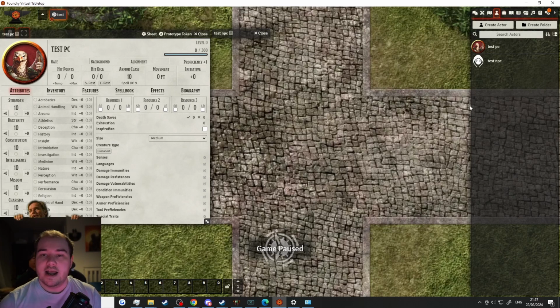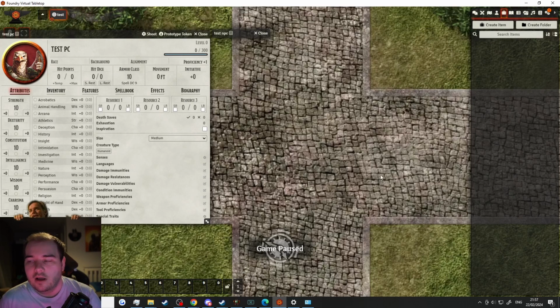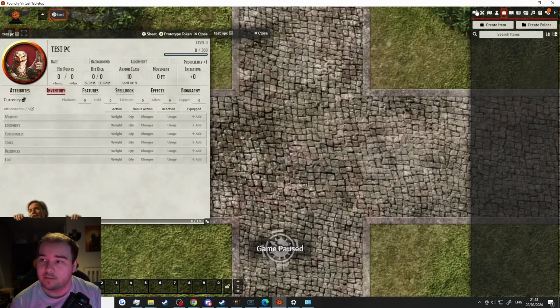So, next up, on the right-hand side, we've got items, this little briefcase symbol. Items are literally everything else, pretty much, for a character sheet. They're not just physical items that that character is going to be carrying, like a sword or a bow or whatever, but anything that's going to go on this character sheet. So you can see at the moment I don't have anything.